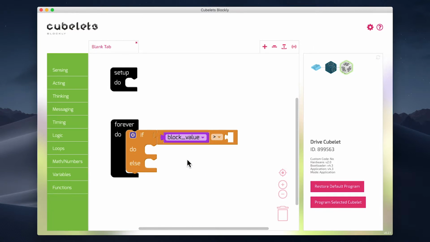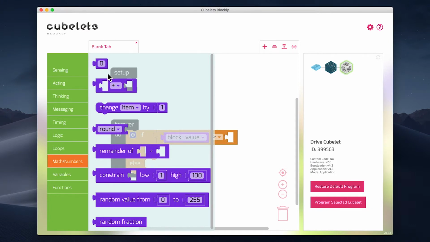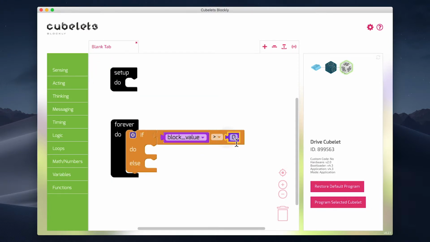Then we are going to use the dropdown function to change the operator. In this case, I'm going to pick greater than. So now the conditional reads, if the block value is greater than blank. Just need to grab a number from the math/number submenu, then change it to 240 to finish this puzzle. Now we have a program that reads, if the block value is greater than 240, then blank, else blank.